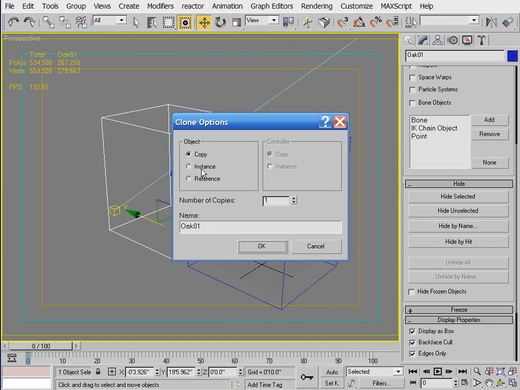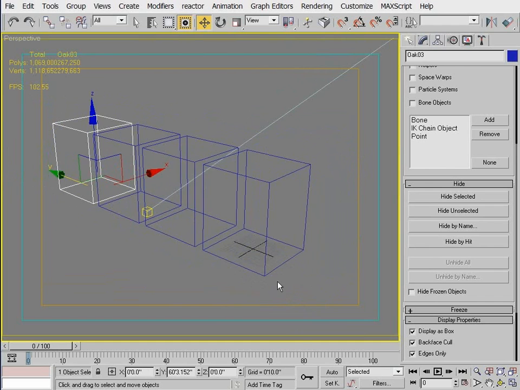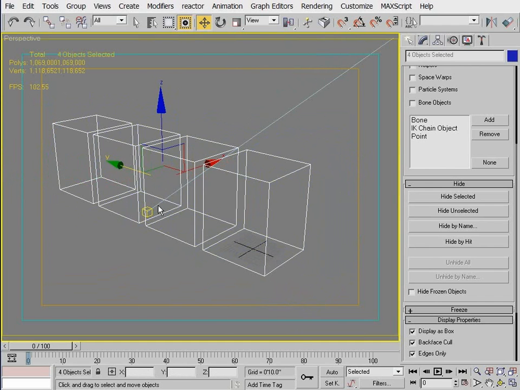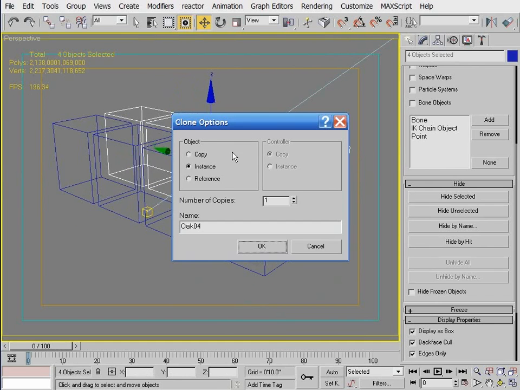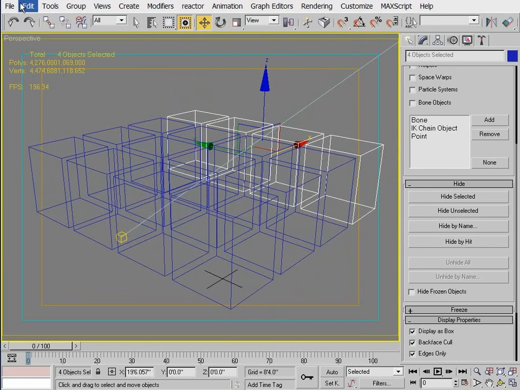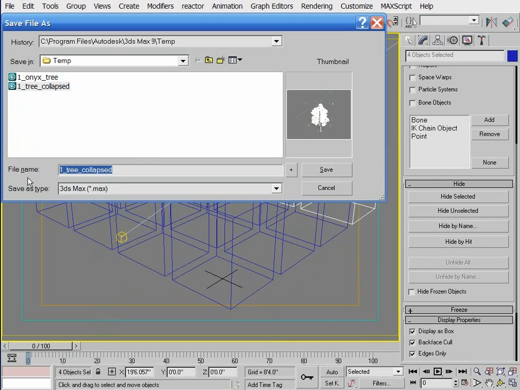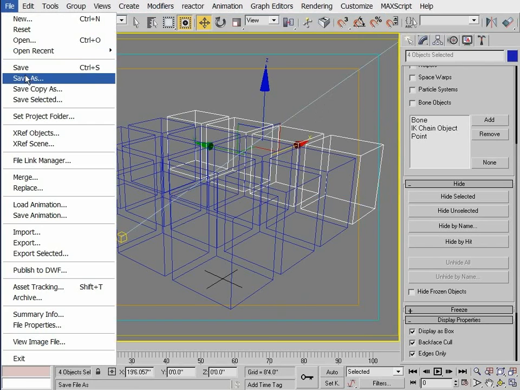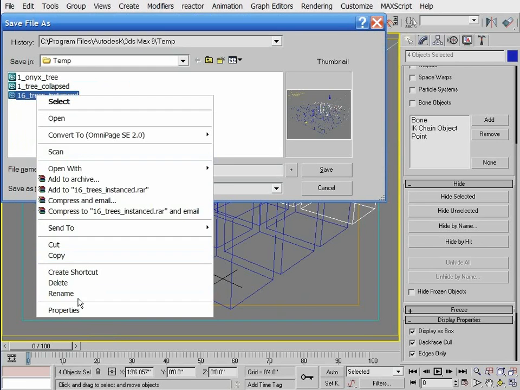When I make the duplicates, I want to make sure that they're created as instances rather than copies, so that they don't increase the file size. And I can see, in fact, with 16 trees total, when I save the scene, I'll give it the name 16 trees instanced. When I save the scene, I can see that the file size has barely increased.